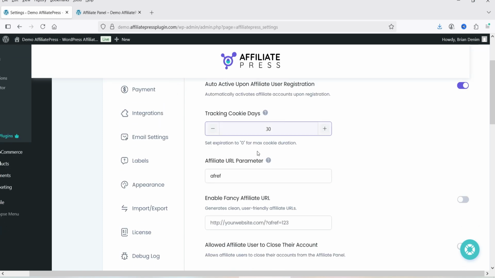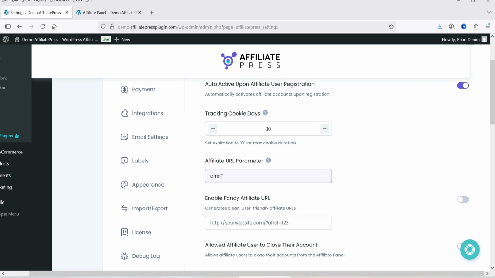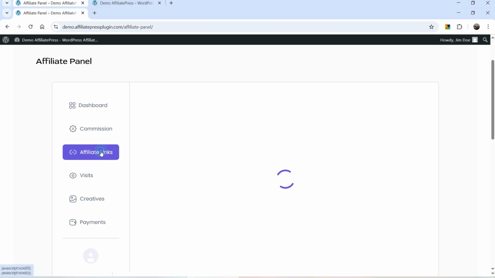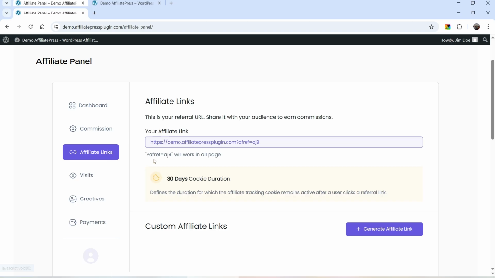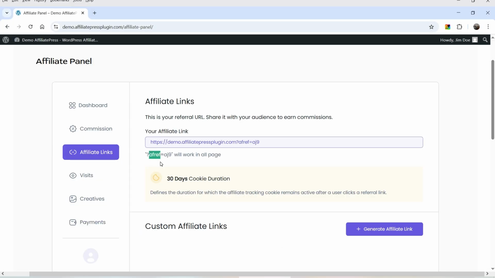Tracking cookie days is 30 days. The number of days a referred visitor is being tracked is 30. Affiliate user parameter is AFREF. If I go back to user dashboard, if I go to link, you will see this here, AFREF. This is nothing but the URL parameter which is set up. You can change it. So instead of AFREF, you can change it to something else and that will be used here.